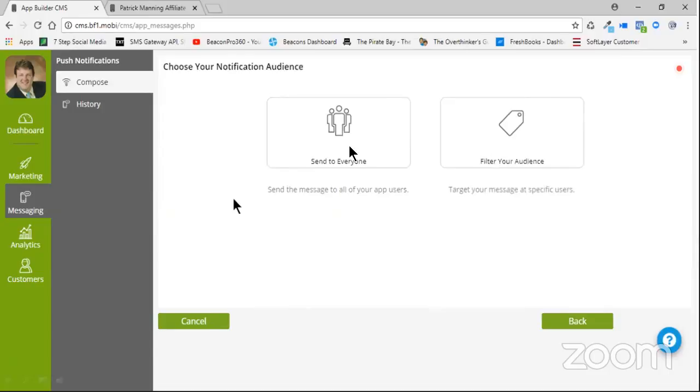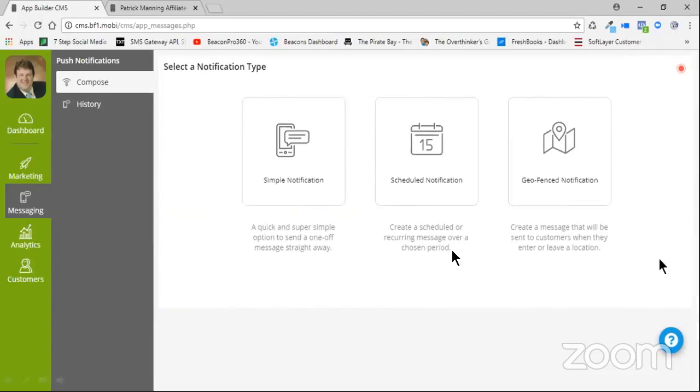So you can send it to everyone, and I'm going to show you a little bit of history in a moment that Patrick has done, and show you some of the messages. As a matter of fact, I think it was today or yesterday that Patrick sent out a message. Obviously, I've got his app on my phone, and I received his push notification that talked about what he's doing. Or you can filter your audience, all right?